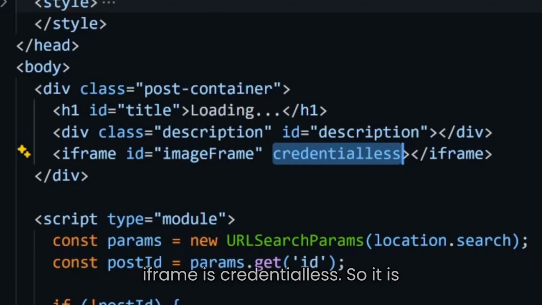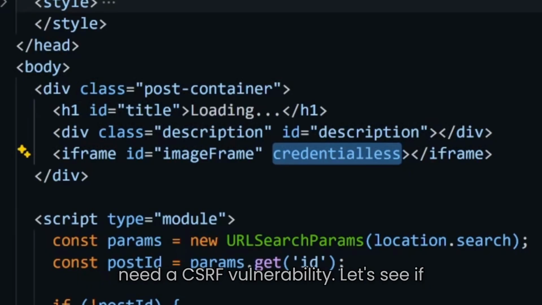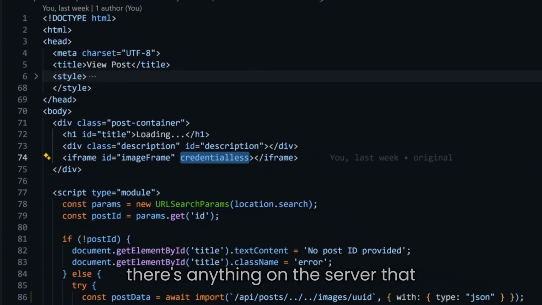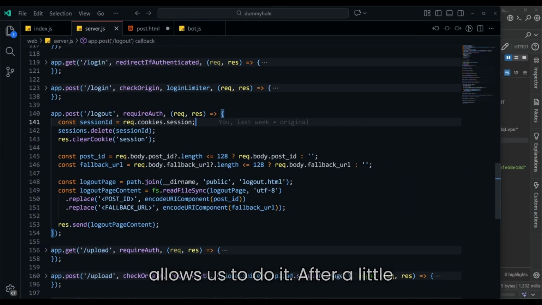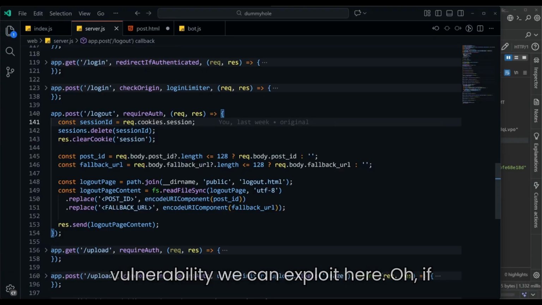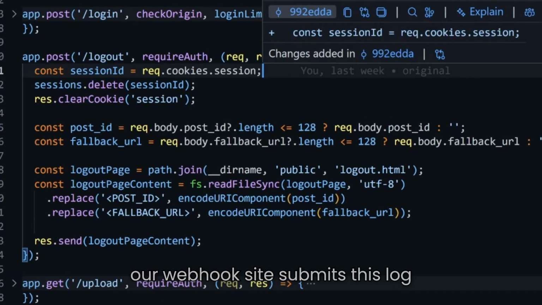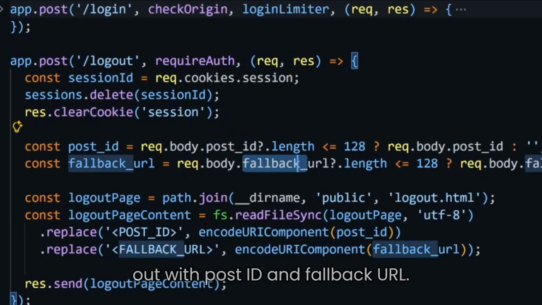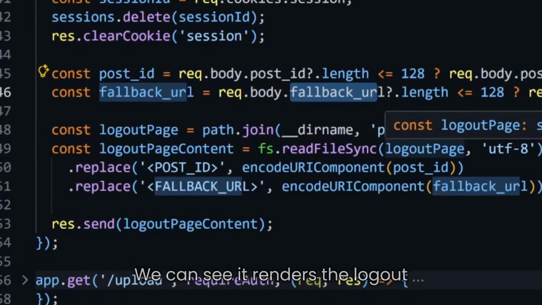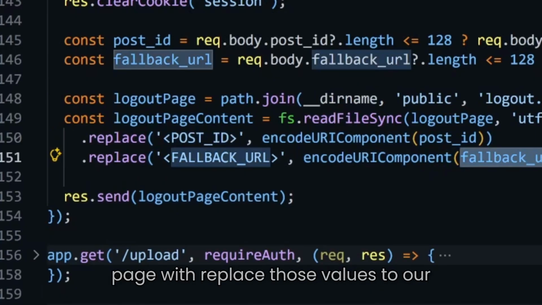Note that this iframe is credentialless, so it is not showing any cookies, and that's why you need a CSRF vulnerability. Let's see if there's anything on the server that allows us to do it. After a little bit of digging, we can see that the logout endpoint has some CSRF vulnerability we can exploit here. So if our webhook site submits this logout with post ID and fallback URL, we can see it renders the logout page with those values replaced with our set values.